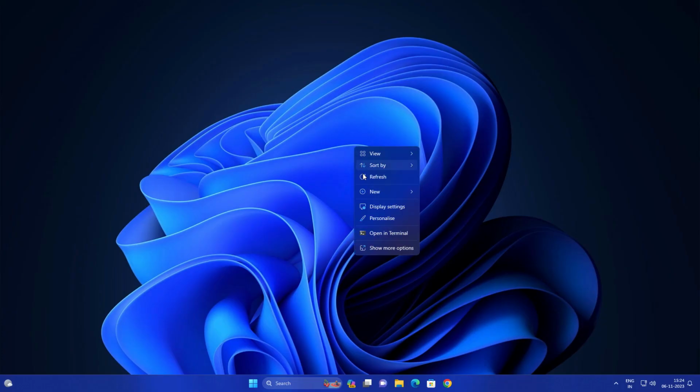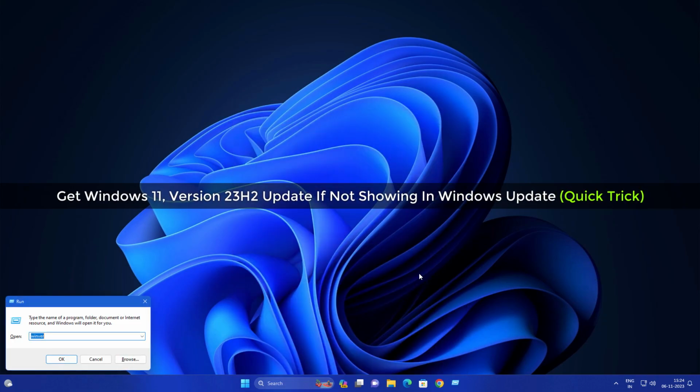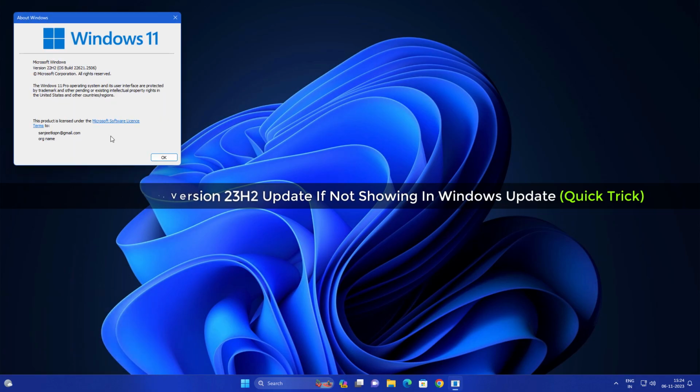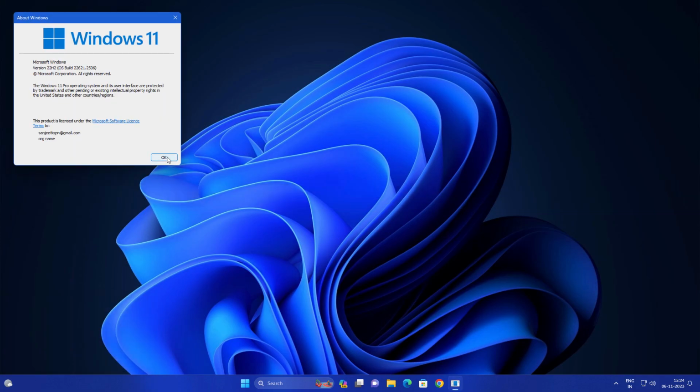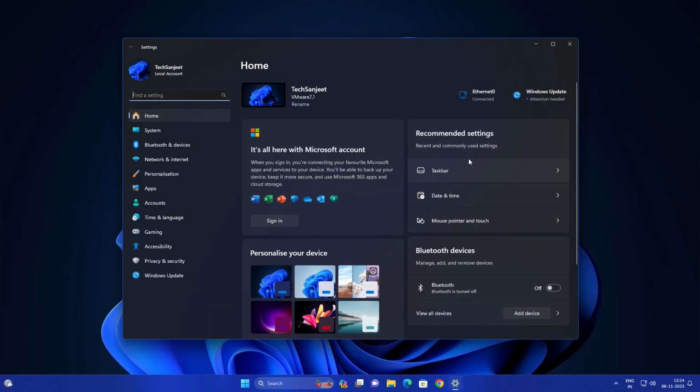So guys, Microsoft launched Windows 11 version 23H2, but still you are not getting it in your Windows Update. Currently I'm using Windows 11 version 22H2 and I'm going to show you how you can get this update very easily. It's a very simple trick you need to follow and you will get this update in your Windows Update.